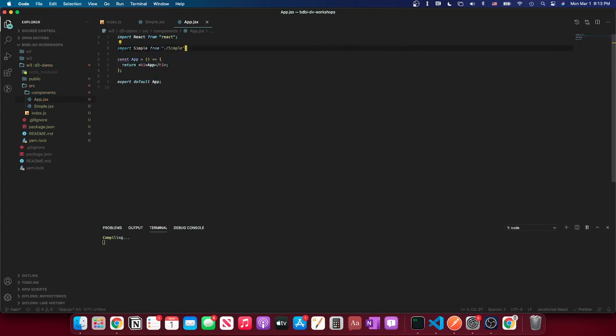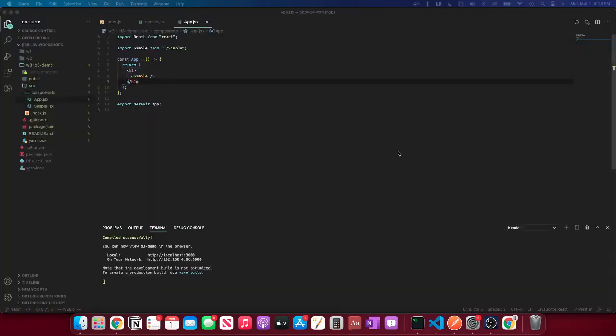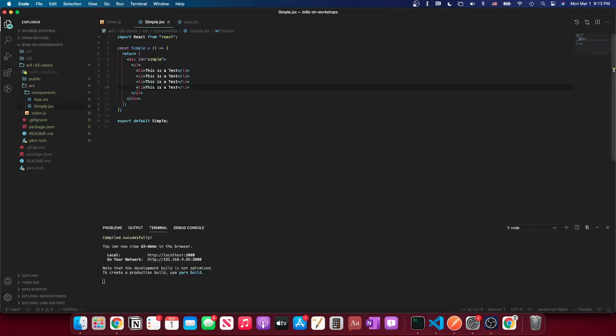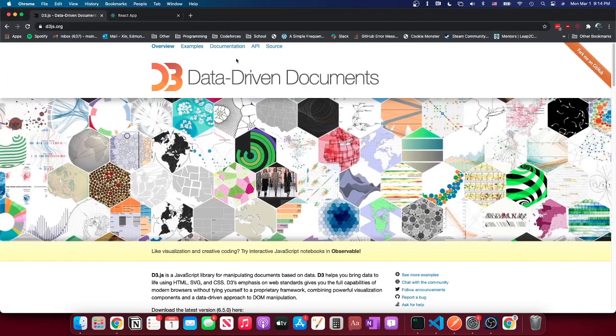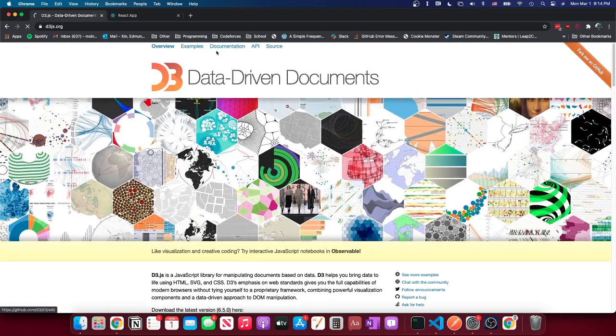Simple. Perfect. We'll replace app with the simple component. And there we go. That's that. Okay. Now we'll go back to simple. Oh, we need to save this. Okay, so now we can actually start using a bit of D3. Again, this is a super simple example. But before we do that, we first need to install D3. So we can go first to the documentation and double check what we need to install.